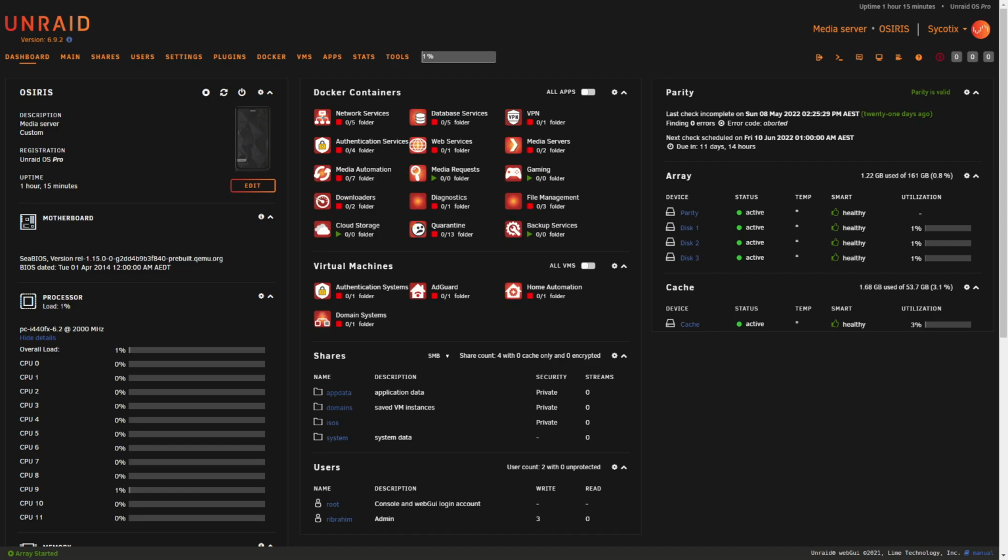And here we are on our beautiful Osiris. What a lovely beast this is. And many things have changed. At the moment, Unraid is actually being virtualized on our Proxmox server.